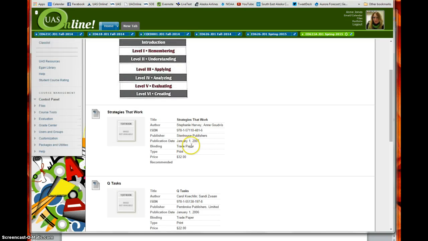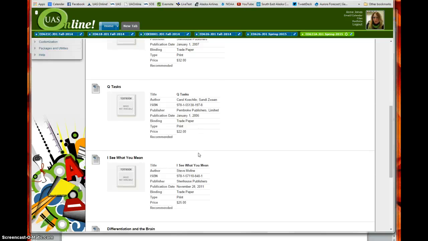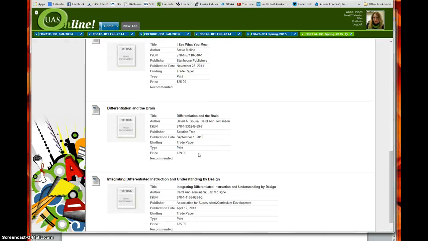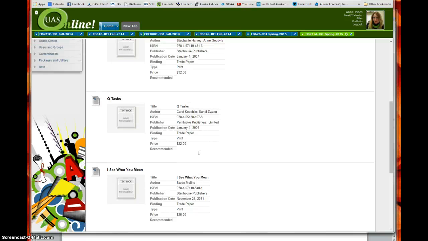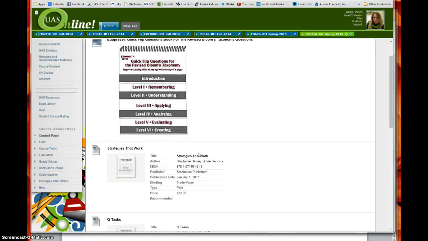The Strategies That Work, you will not use so much in 621A, but you will need it later on in this course and in your other courses. So plan on finding a good copy of that at a good price. QTask is another book you're going to use later on in this course, not so much in 621A, although you might find it useful. All of these books, you will be using them later on in the course, not so much in this section, so it will give you some time to find them a little bit more cheaply and get those sent to you. You're also going to use those same books for the social studies course. But the Quick Flip is what you really need right away.